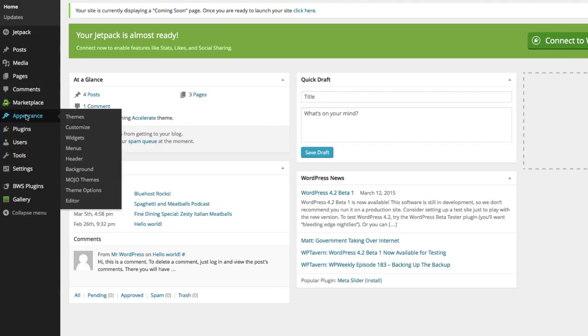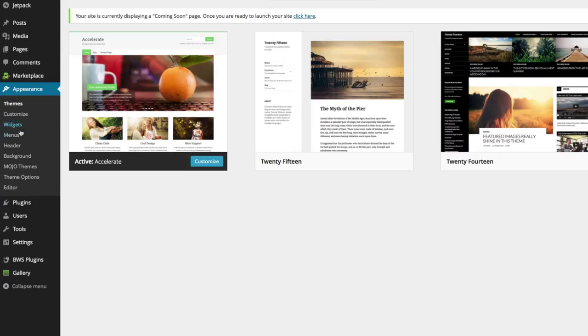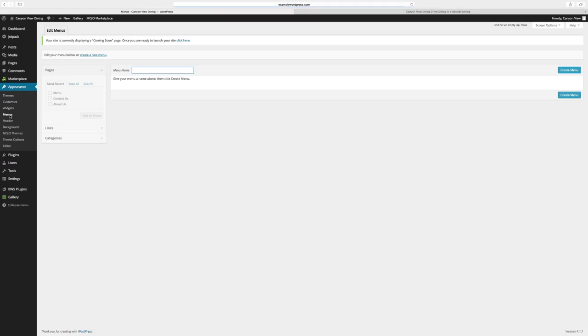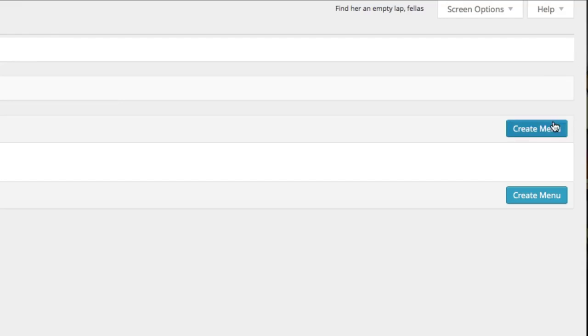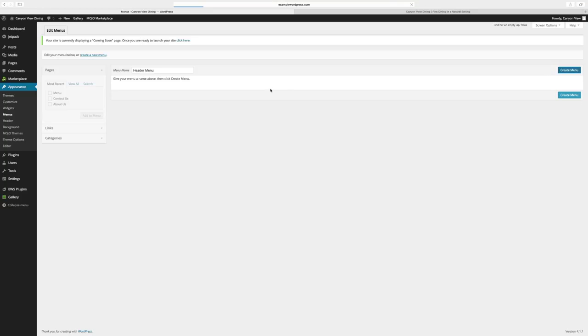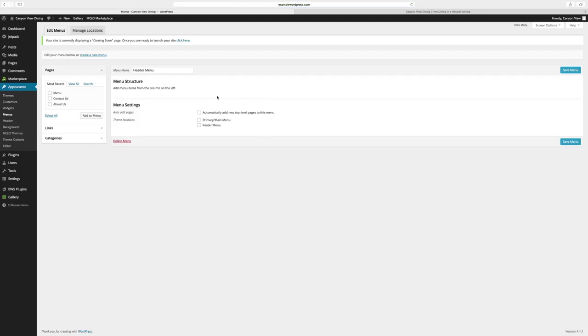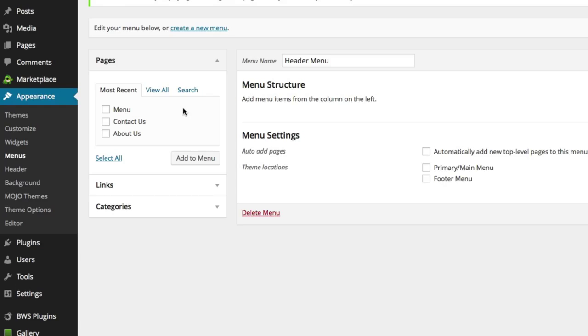Access menus from the admin toolbar by clicking Appearance and Menus. I don't have a menu yet, so I'll enter a name and click Create Menu. Next, I just choose whatever I want to display in the menu. All my choices are over here on the left: Pages, Links, and Categories. I'll select the pages I want to show up and click Add to Menu to add them.